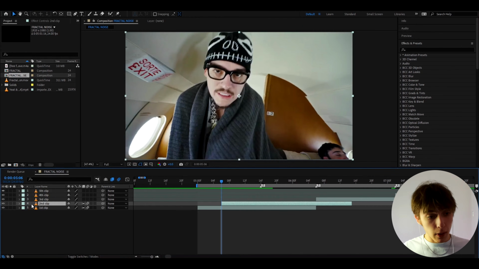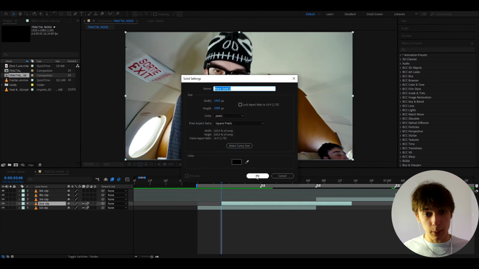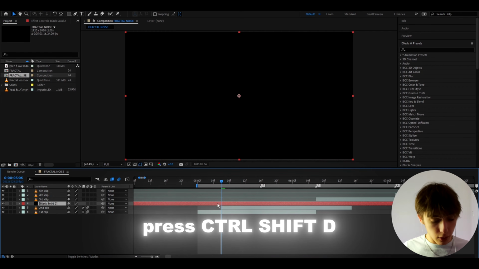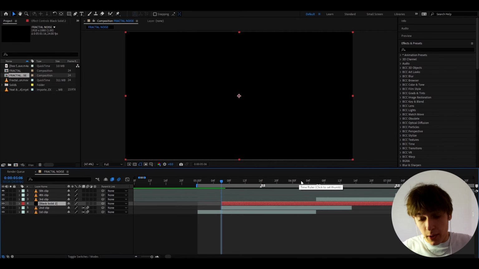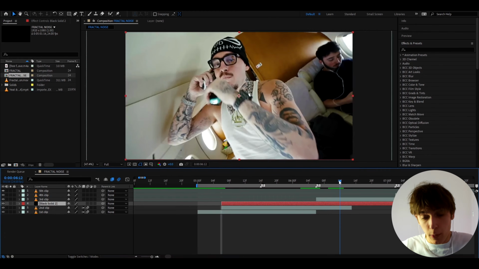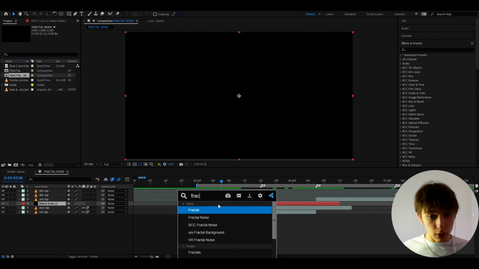So what you have to do now is right click here, go to new, solid, and make sure it's black and press OK. And now what you can do is just press Ctrl Shift D to cut the layer and delete there. And you can actually make the length of this however you want. I'm just gonna make it almost the full clip, so like this. And what you need to do on the black solid layer is add fractal noise.